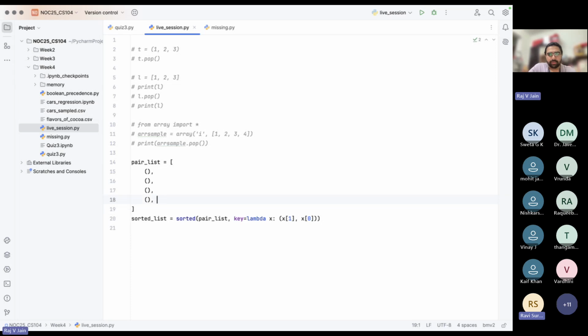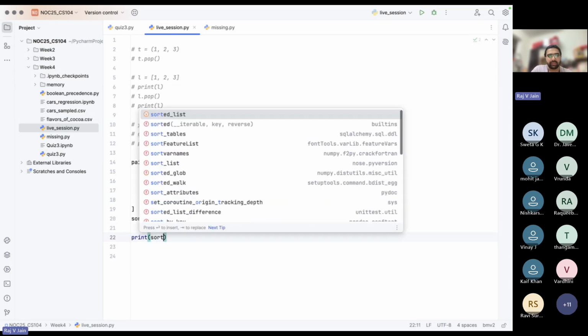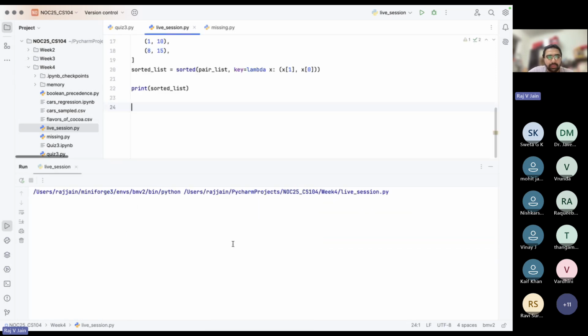So pair list is, let's say, just like we are doing by X and Y coordinates, something like x and y. Let's say 3, 10, then 2, 5, and then let's just use 1, 10, and then 8, 15. Okay, fine. So let's just see what's coming out in the sorted list, and then we'll slowly go back.